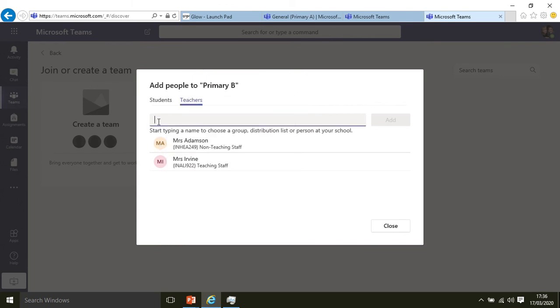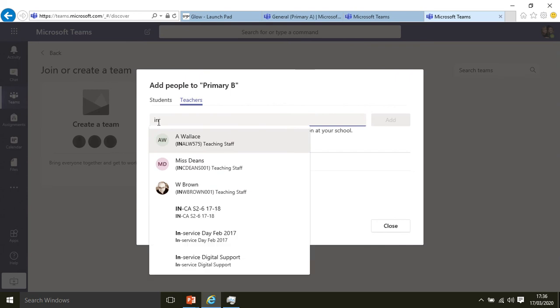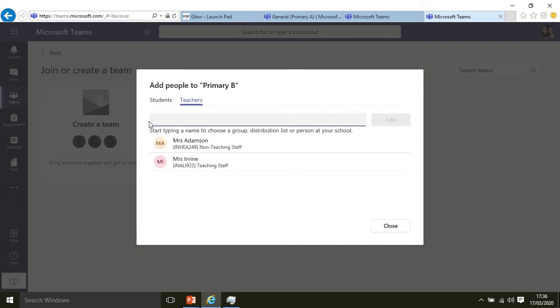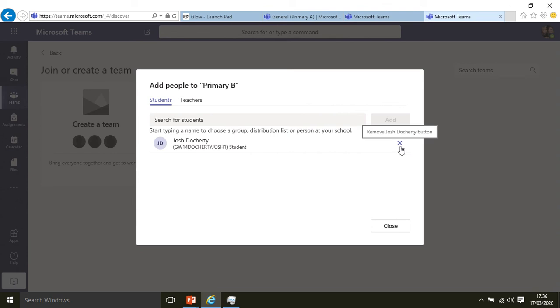So if you were to type in an email address that you knew really well, then that person would come up using their email address. You don't need to add yourself. You are already a team owner, so you don't need to do that. But if, for example, you do add a pupil and it's a mistake, or a teacher for that matter, simply press your X and remove the pupil.